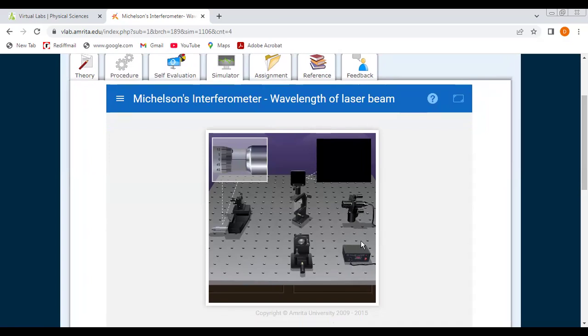A power source is connected to that, and here are mirrors. This is the mirror, it's another mirror, and in the middle, a beam splitter is there. That splits the incident beam into two. One goes in this direction, another goes in this direction, and after multiple reflections, they come back and undergo interference phenomena to make the Newton's ring or interference pattern.